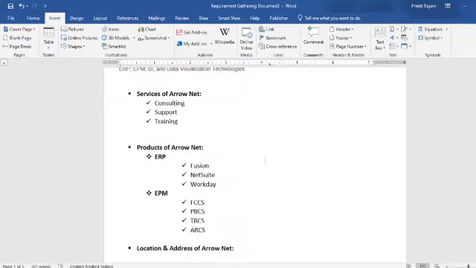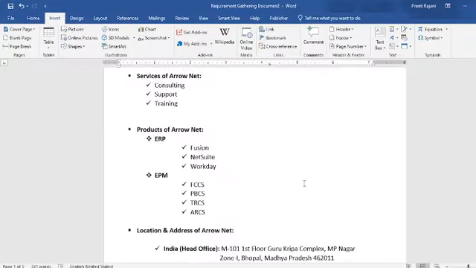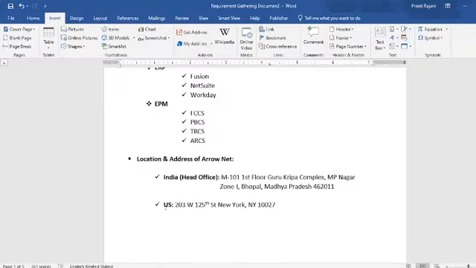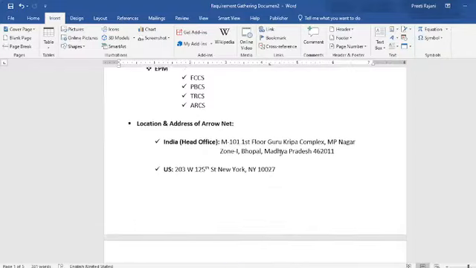In the ERP they provide the services for Fusion, NetSuite, Workday, and in the EPM they provide services for the FCCS, PBCS, TRCS, ARCS. And now the Aeronet Group operate their business from two locations. In India they have their head office, and in the US they have office from where they are operating its business. So they have two legal registrations, one in India and another in US.